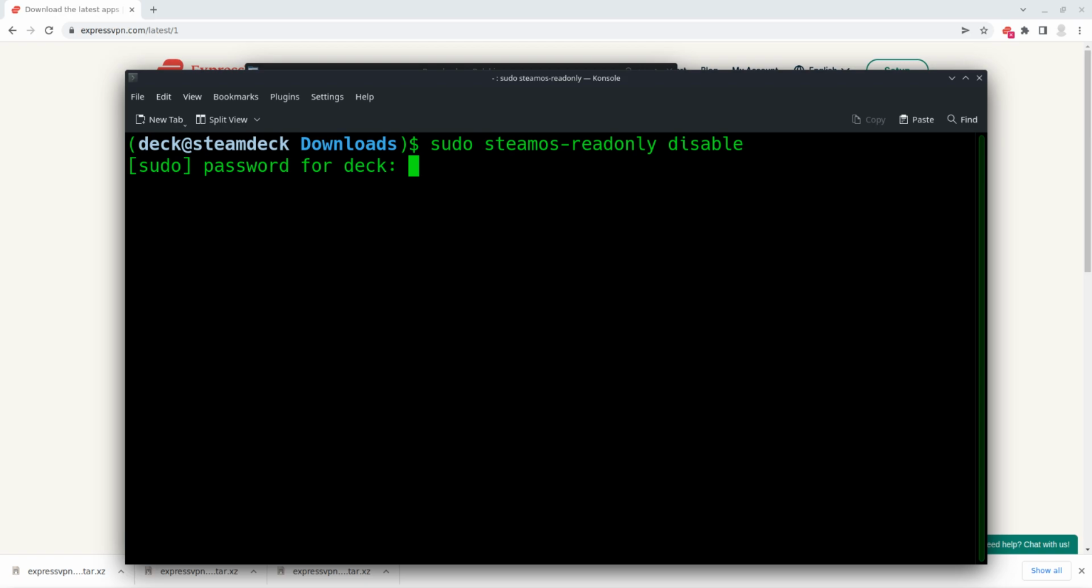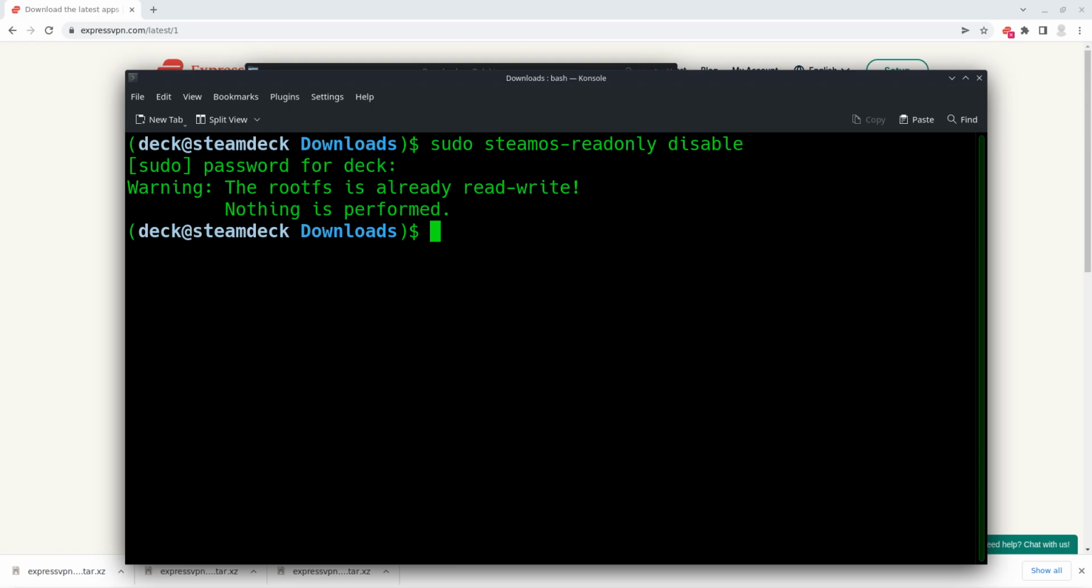So I'm going to click Enter here. It's going to ask for that password that you already submitted, that you just created a few minutes ago. For me, it's going to tell me I'm already in read-write mode because I already had this disabled, but for you, it should say something different.